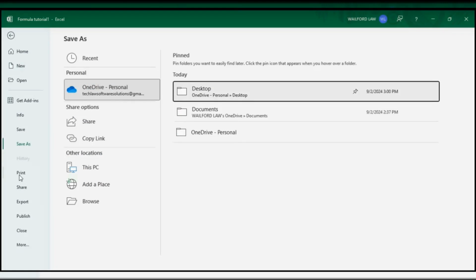Now, if you come to Print, this is where you want to print the current workbook. You've worked in it and you want to print. With a click on Print, you'll be able to print the current workbook.